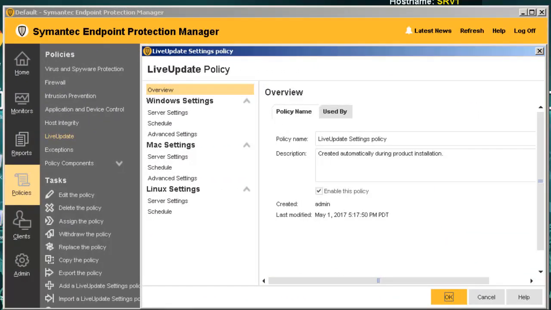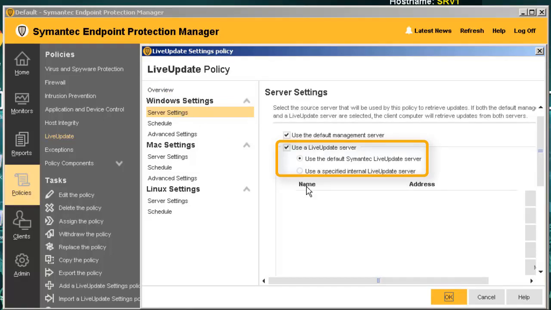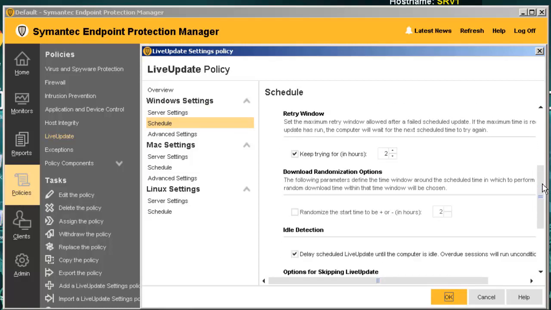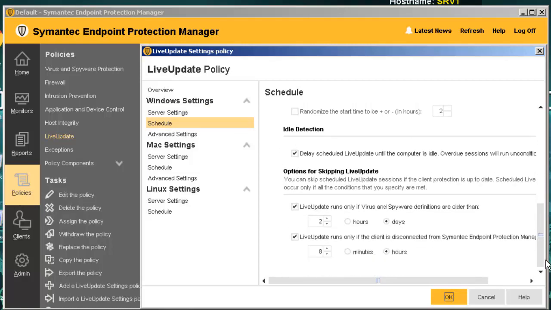In the LiveUpdate settings policy, review the server settings. Ensure Use a LiveUpdate server is enabled. If you're using an internal LiveUpdate server, verify the IP address or hostname is listed. In the schedule section, review the LiveUpdate schedule settings. These settings apply to the LiveUpdate sessions that get the latest updates from either a Symantec LiveUpdate server or an internal LiveUpdate server.